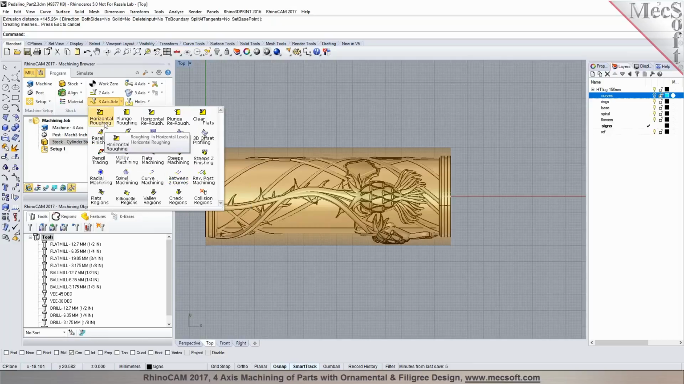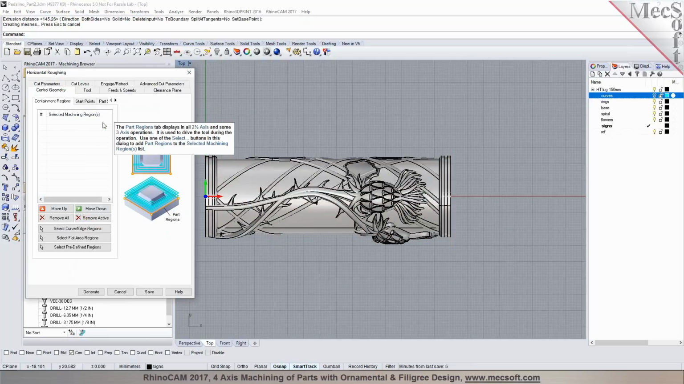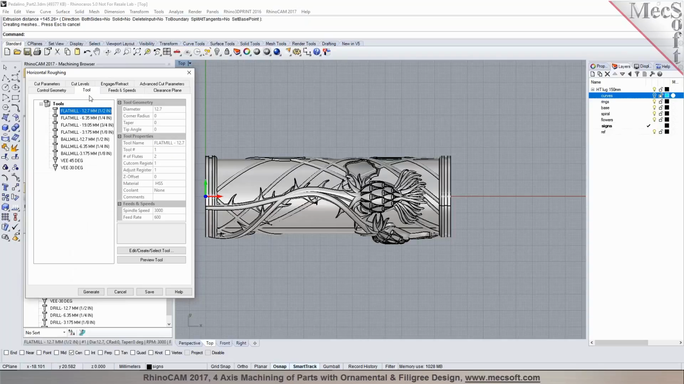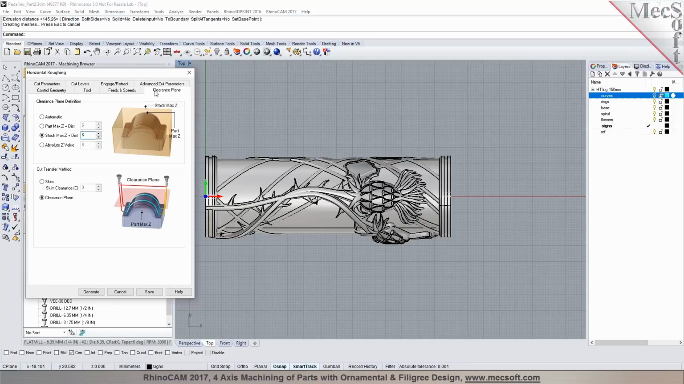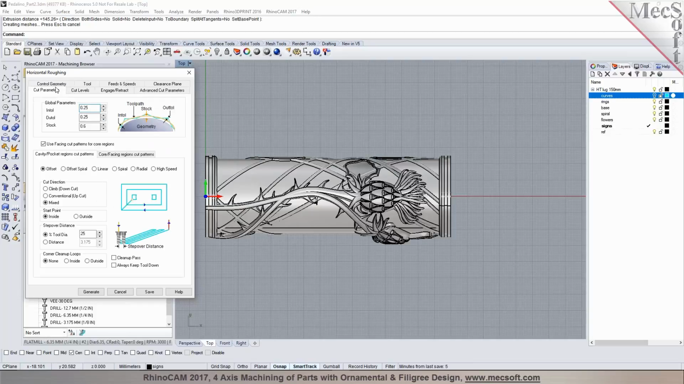So typically you'd want to start out with a roughing process. You grab a tool for it. Let's say you want to go with a 1/4 inch end mill for roughing. You pick a 1/4 inch end mill, set your feeds and speeds, and set your clearances in here. You go into your cutting parameters.